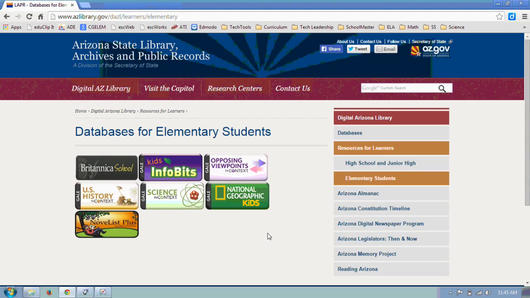Now, we don't have time today to explore these last two resources, but if you're an elementary teacher, definitely check out the National Geographic Kids. This actually provides some of the National Geographic level reader ebooks and National Geographic Kids e-magazines. So you'll be able to actually navigate those books and magazines online. Novelist Plus is a database list of books that can be searched. It's great to get ideas for books to read, but please note it does not include the actual text of the books. It's just a list of books.